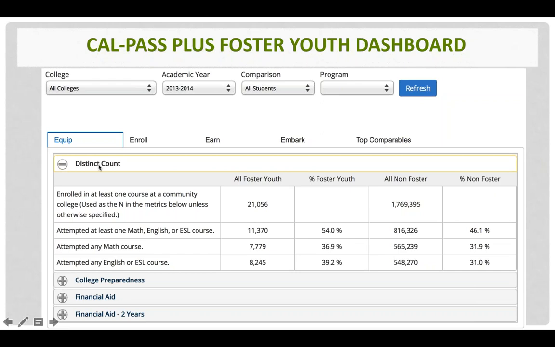So the first screen that opens up is distinct count, and this will be consistent across all of the different sections of the website. And it just shows you how many foster youth are included or flagged, in this particular case statewide, but if you're at an individual college, you'll see how many foster youth you're reporting to have.